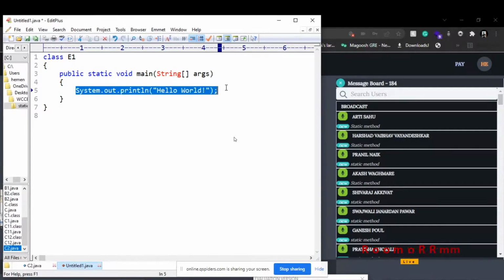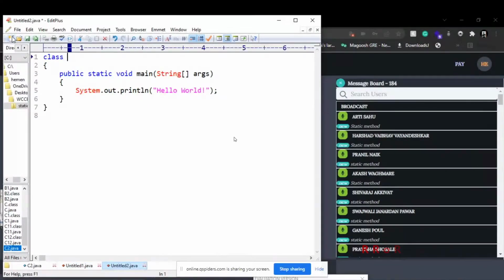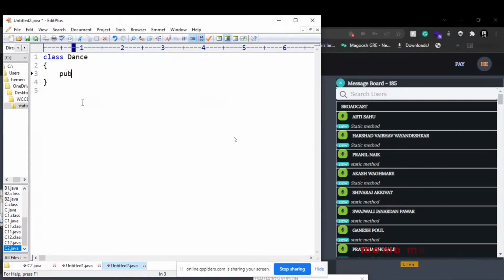For the registration, we are having three classes. What is that class? The first one class called as, let's say, dance. And there is one method in the dance. What is that? Public static void register. In that, what we require? We require arguments that will be string name and the mobile number.